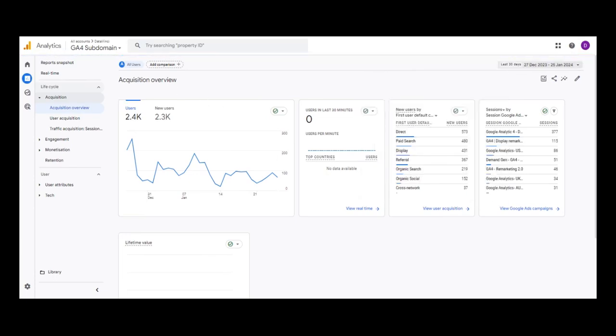So in acquisition overview, what you will see is a group of different charts. For example, this chart is telling us the users and new users for the last 30 days. Over here, this chart will tell us the users in the last 30 minutes. This is kind of a real-time report. Here, we can get to know about a combination of different metrics and dimensions. For example, here it is telling us the new users by a particular dimension, that is first user default channel group. So it will tell the performance of each of the channels.